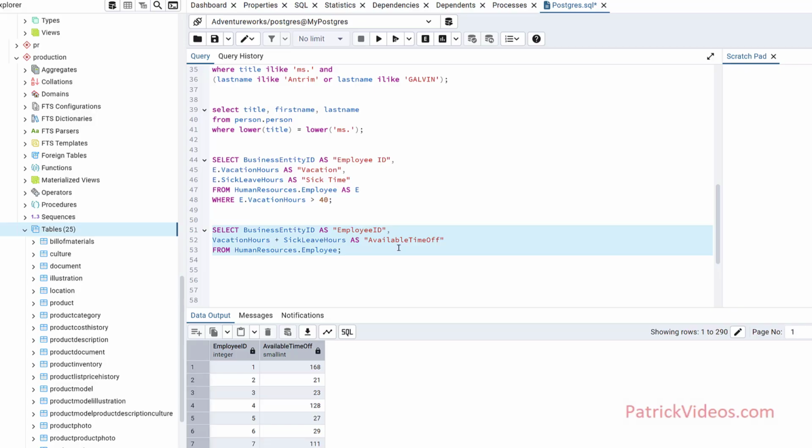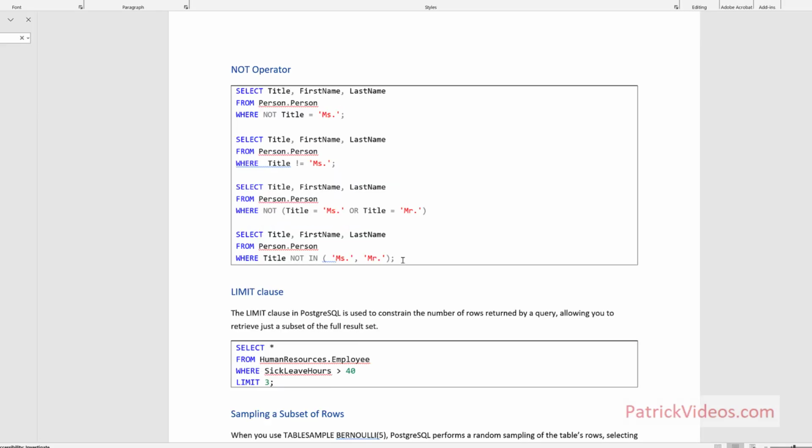Now it does not create a column called available time off. There is no column called available time off in our database table called human resources.employee. No. But it will calculate this column at runtime when we are doing the query. When we are displaying the data, it's going to quickly add up these two columns and display it as one column. Let's look at the not operator.